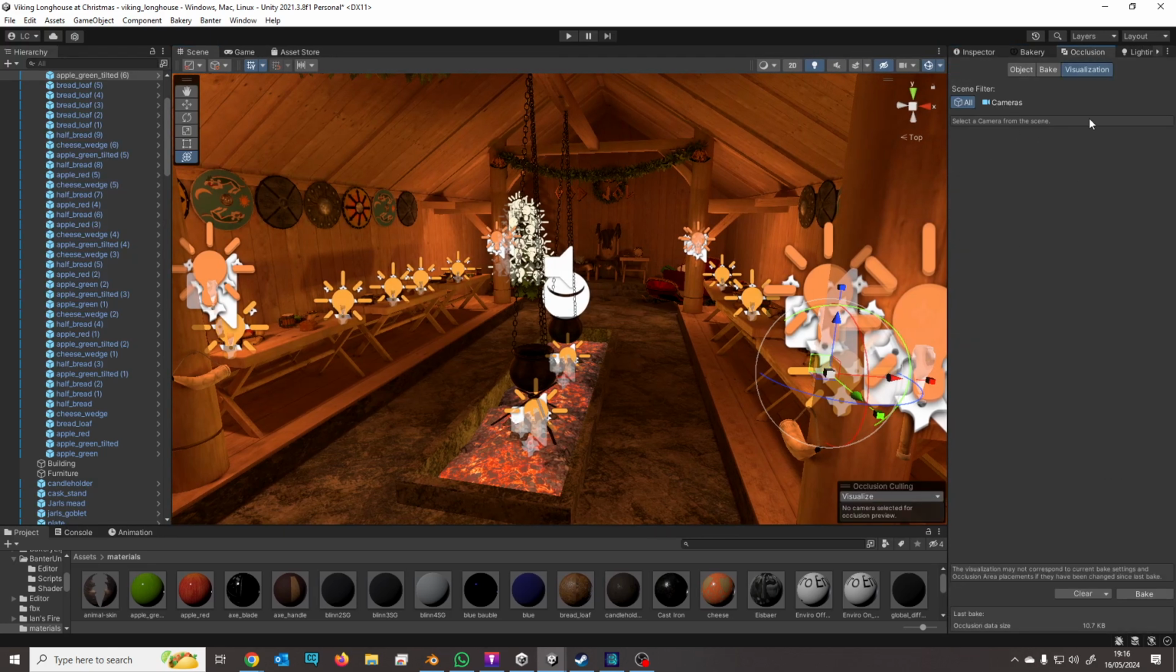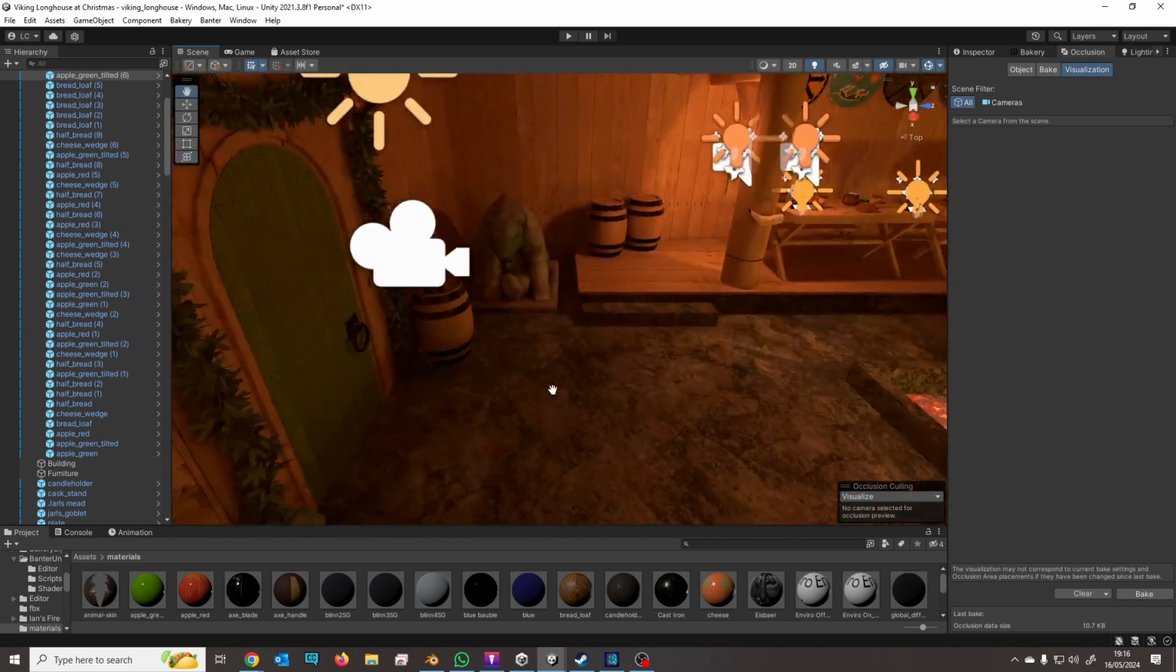Completely forgot what I was talking about now. Yeah, there we go. We were talking about the occlusion.